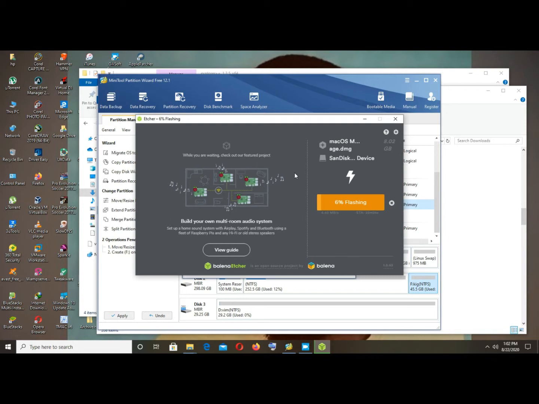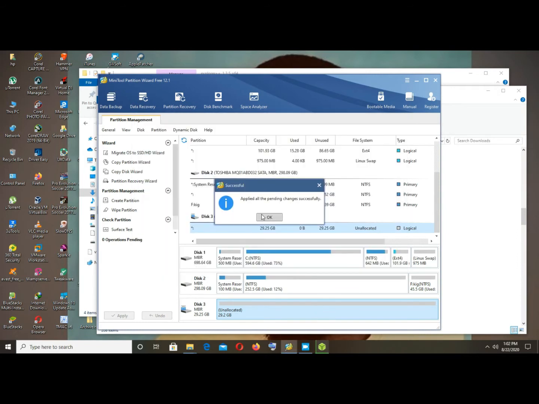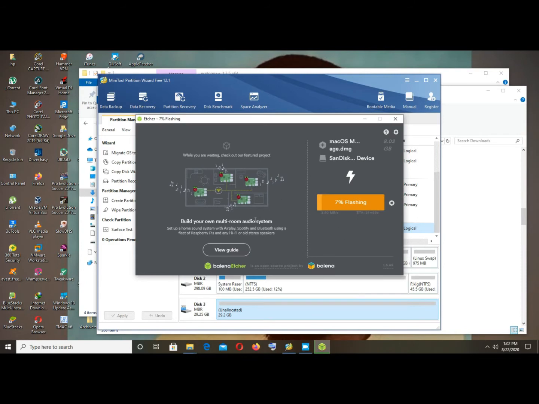bootable USB is still loading, so we're gonna wait. If you look at that, it's saying 21 minutes remaining. So guys, okay, it is done creating. So once it's done creating, what you have to do now is to wait for our Balena Etcher to finish creating our bootable USB. So once this is done, guys, I'm going to come back and I'm going to show you the next step to do.